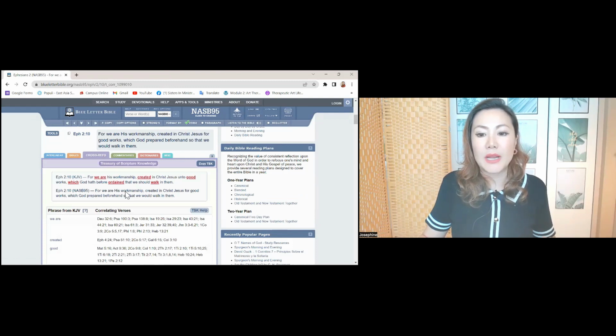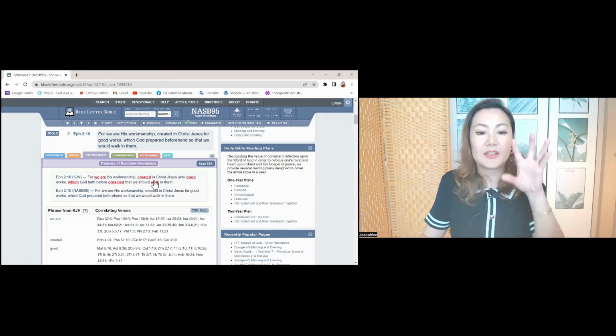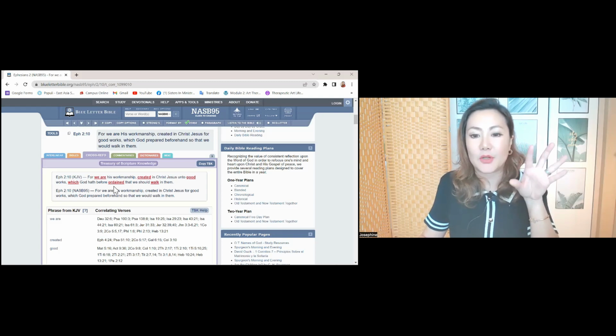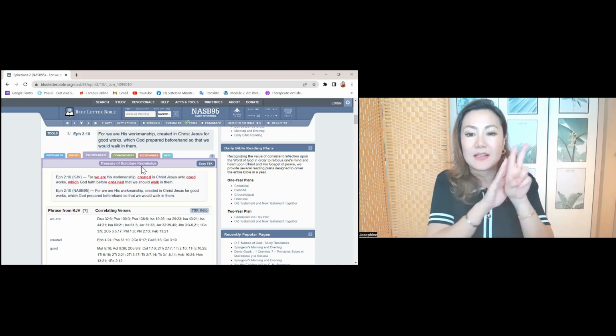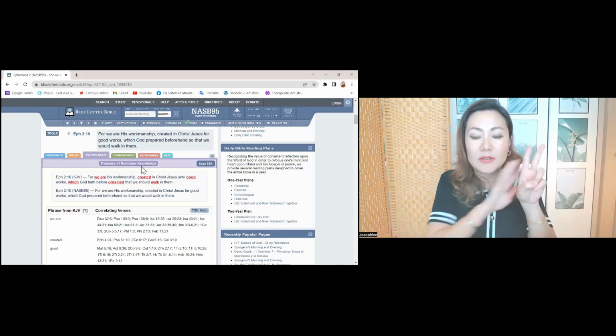Right away you see the screen here. What are some of the words being highlighted? Can you tell me? It gave you the answer. You see these words being highlighted: created, good, which, ordained, walk. So these are the key words already highlighted for you. Remember the two words I want to study deeper with cross-referencing.